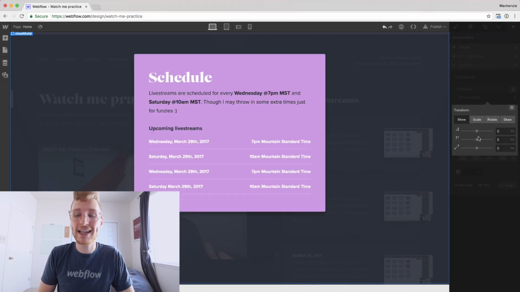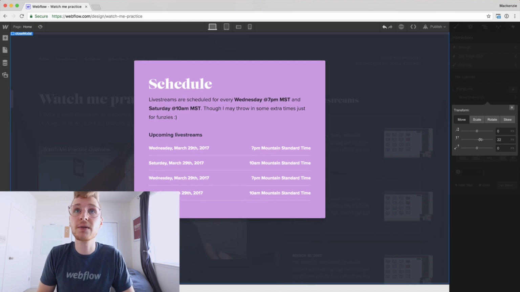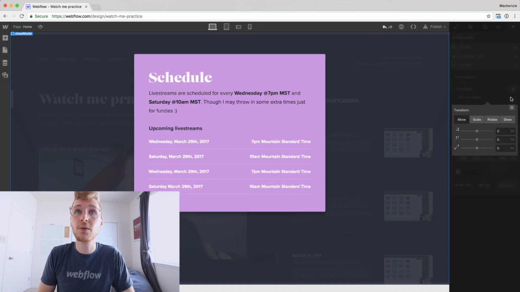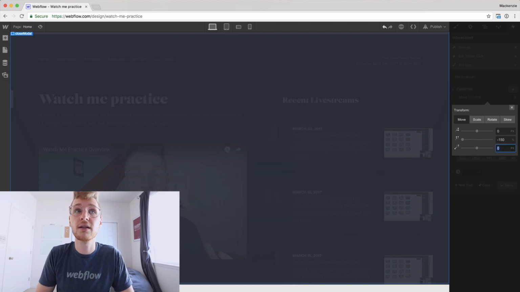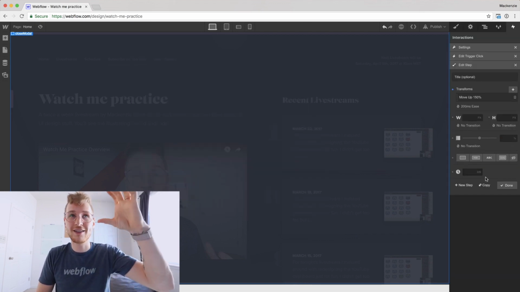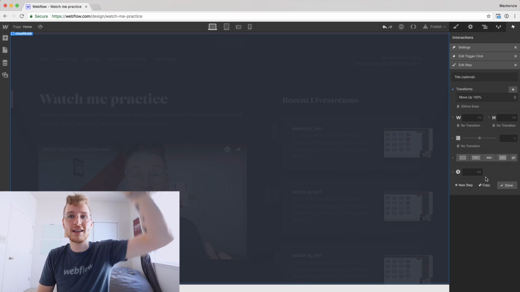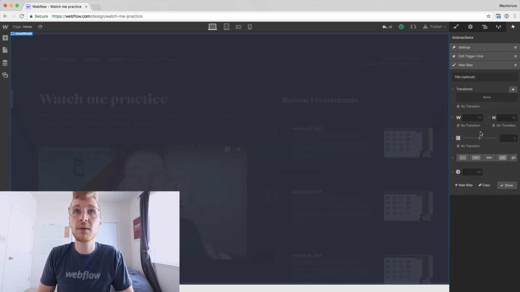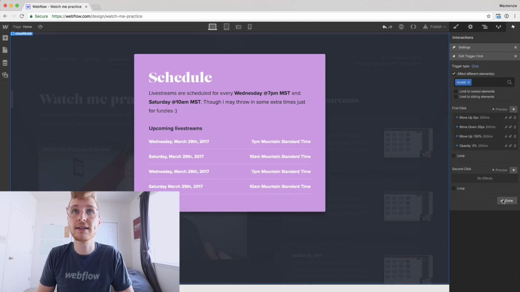Let's move it back. Let's see. Let's move it down 20 pixels, and then click done. And then for this one, we're going to move it back up -150%. That way it goes up a little bit, down a little bit, and then slides all the way up. And then the last thing we need to do is drop the opacity to 0% and click done.